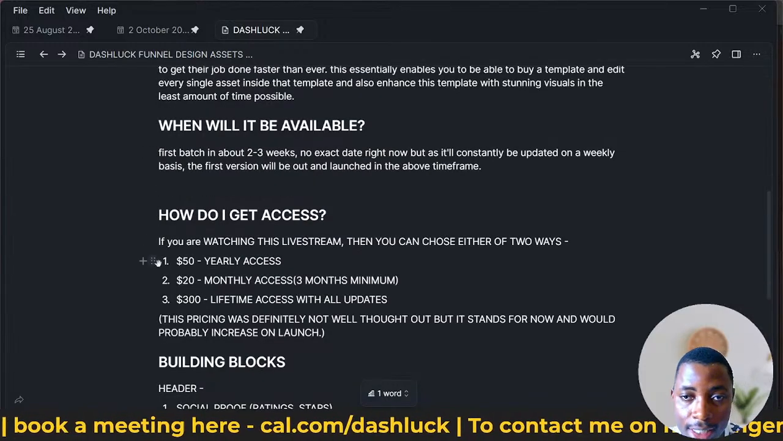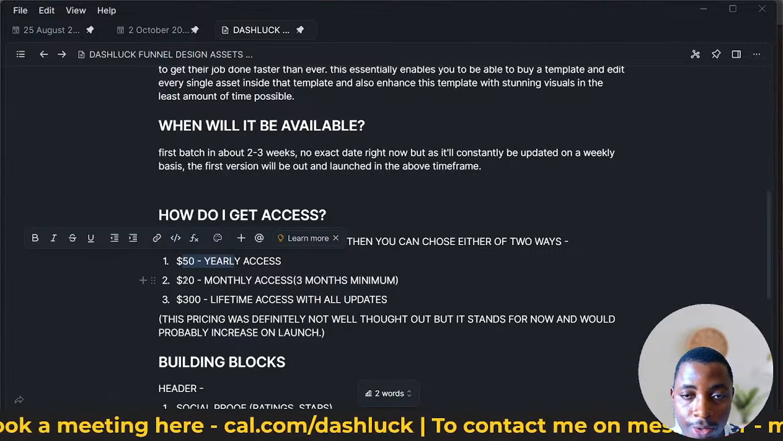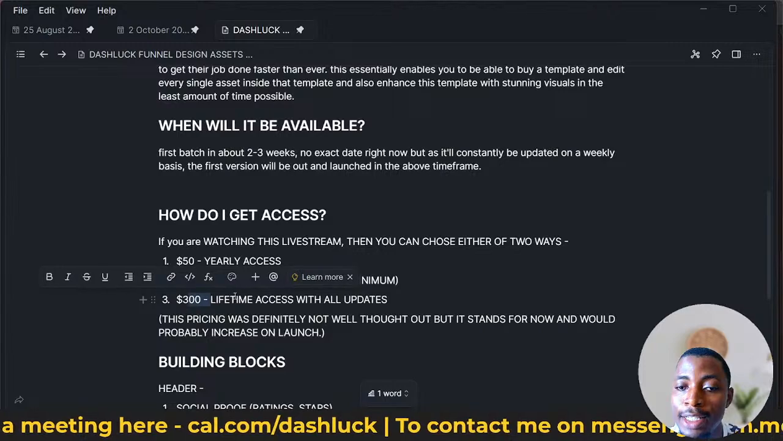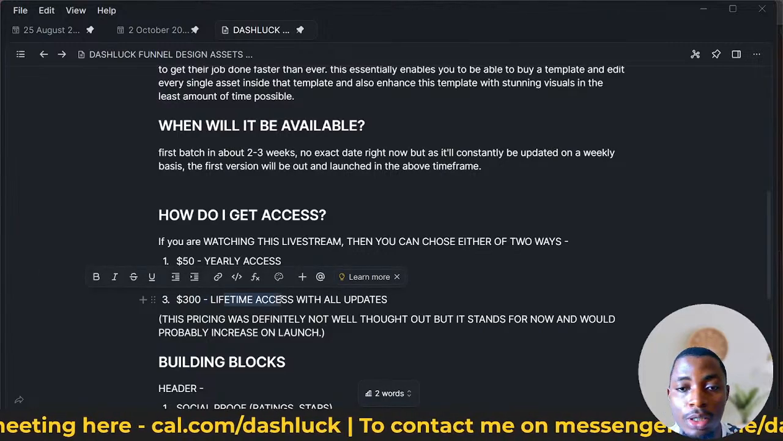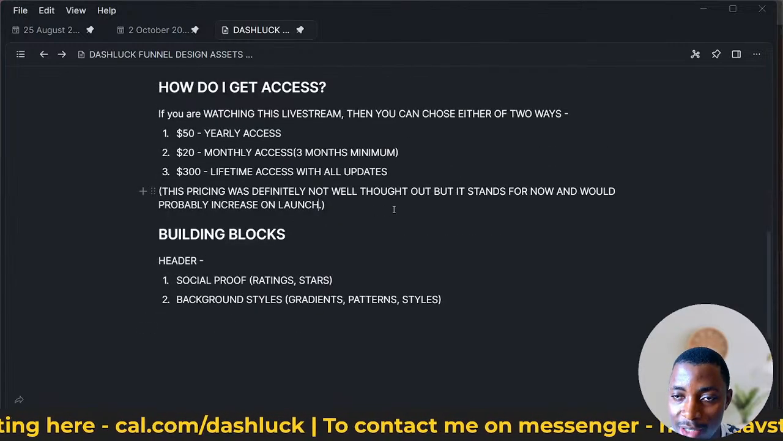How do I get access? It's basically the pricing I just drew up now: $50 yearly access, $20 for monthly access, and then $300 for lifetime, so you don't have to pay again once you've paid for it. This pricing was definitely not well thought out.